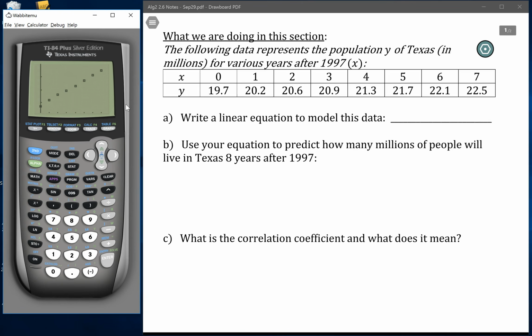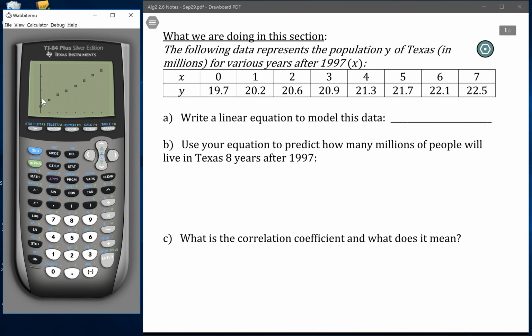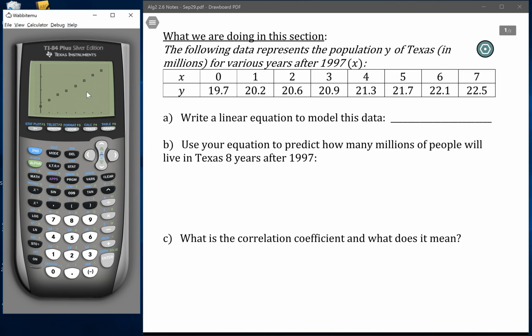Now, as you can see, along the x-axis, we have the years, and this is really exciting for me because I love making graphs. Along the y-axis, we have the population in millions, and as we can see, as the years go along, the people go up. But if you look really close, you'll notice that these are not in a perfectly straight line. They're just not in a perfectly straight line.